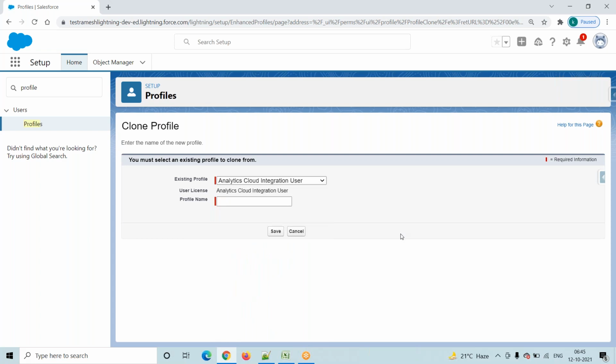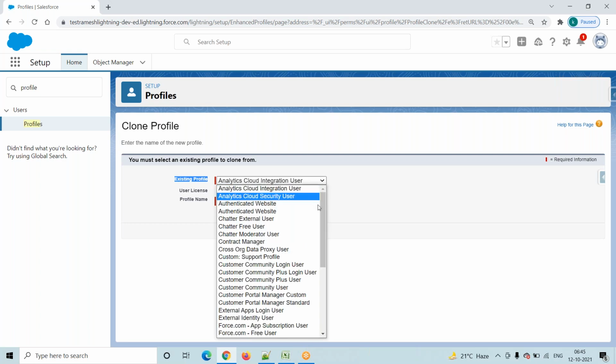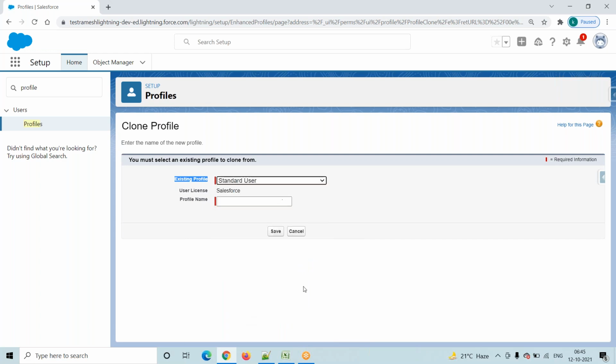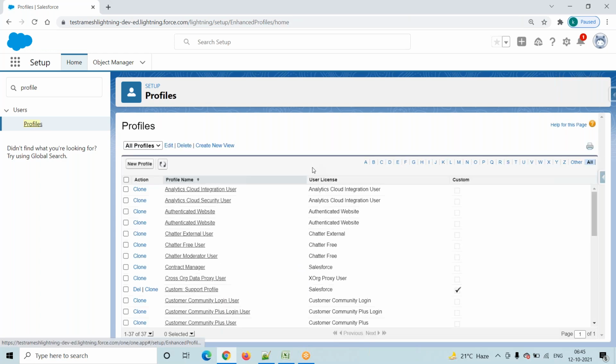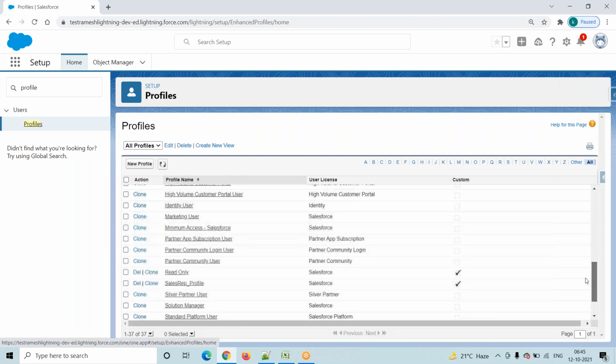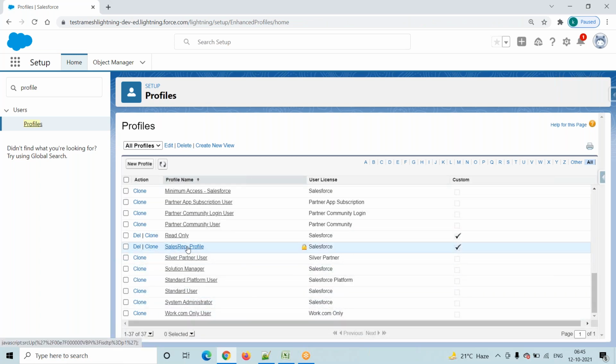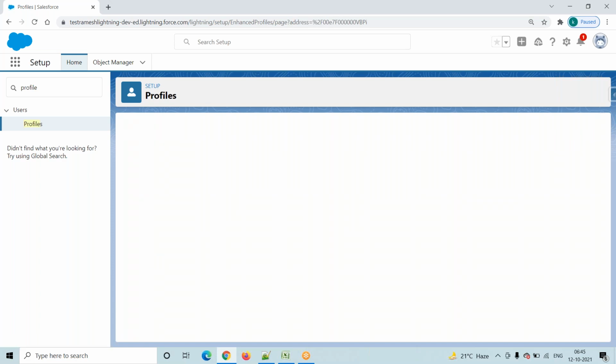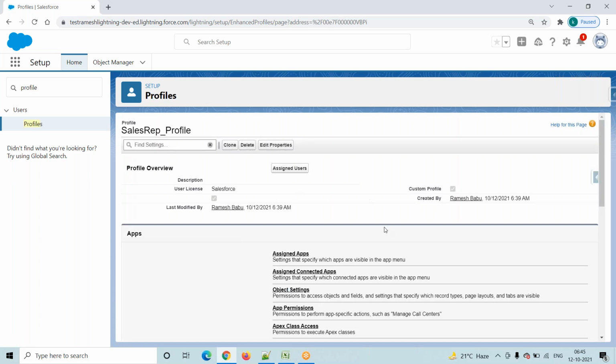Suppose you are working in one project and your client asks you to create a profile, then you should use the existing profile they provide. Suppose he doesn't provide any existing profile, then we will always select standard user only. Like that, we also created one profile. Our profile name is sales representative profile. Now click on the sales representative profile. Then the look and feel is like this.